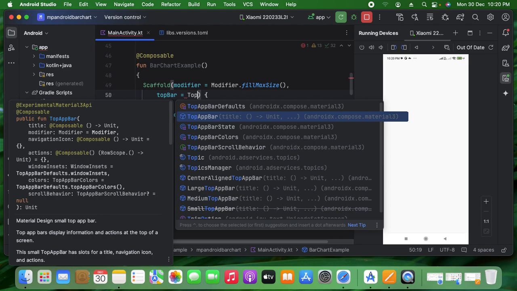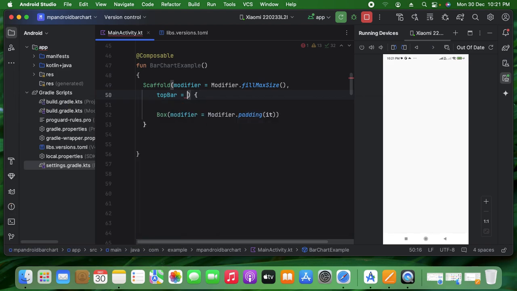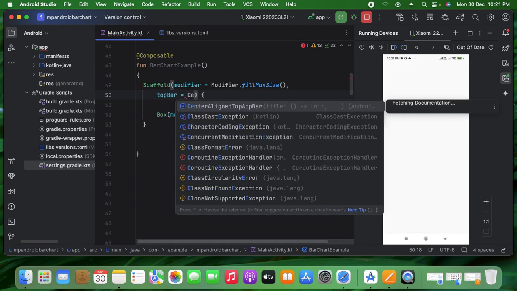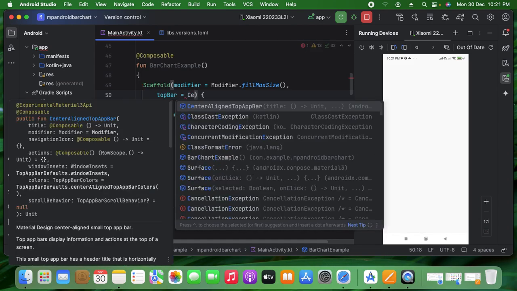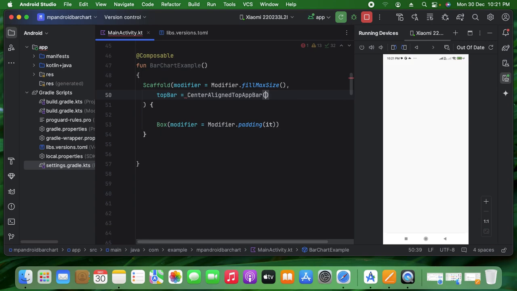So this is the second point to be clear, because there are so many doubts related to centralizing. This is the first way, and I will describe it in depth in some other session. Here I'm just using the second approach, which is very simple, and I'm making the center-aligned top app bar.